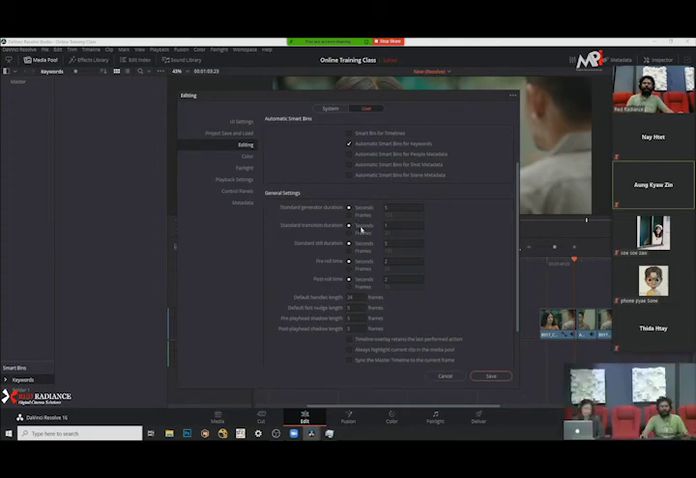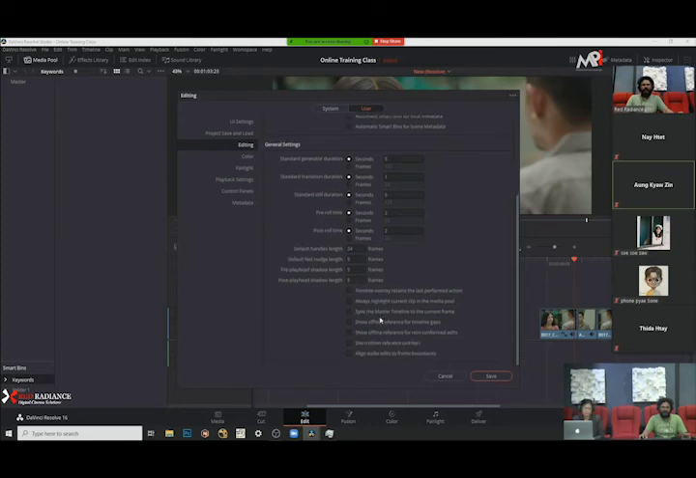You want to work on frames or you want to work on seconds, and duration and transition, everything will be in whichever format you like, you can go for it. And these are the general setting. Just take a look. It will be easier to understand yourself when you start working on it.